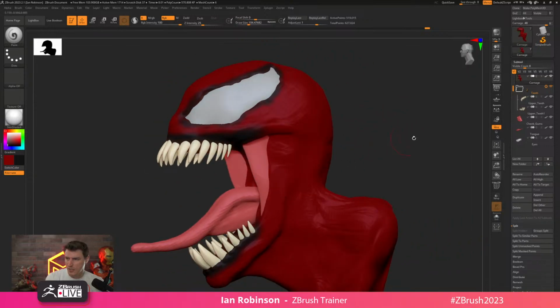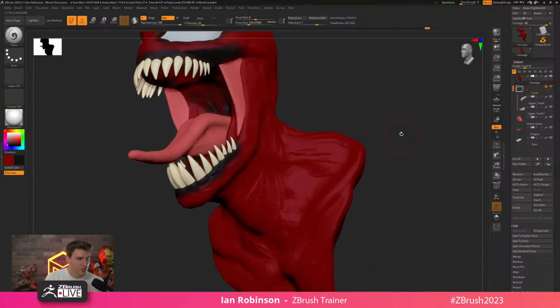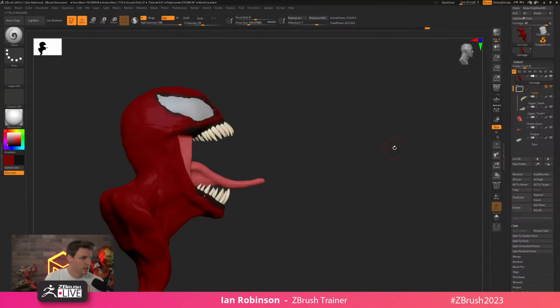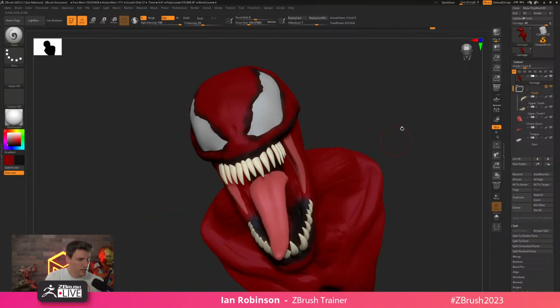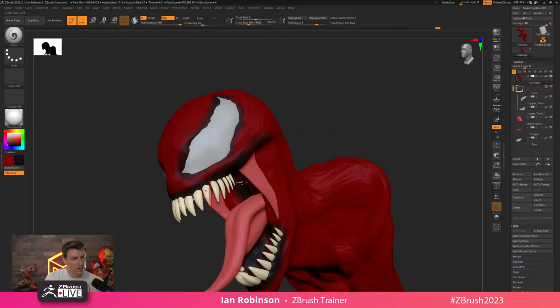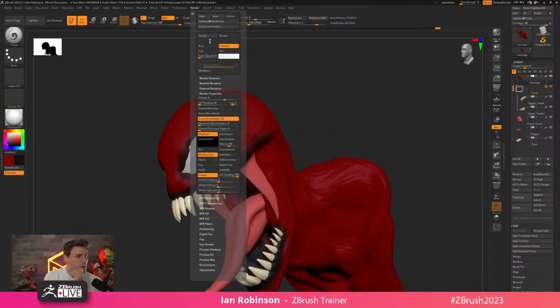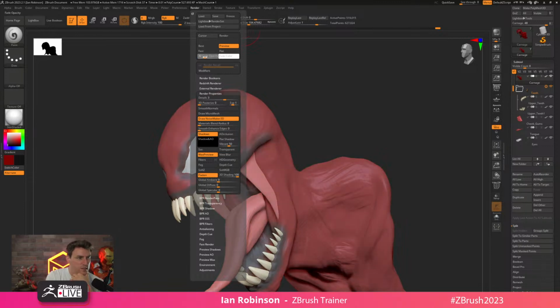Carnage has a little bit of an interesting fiber feel to him, so we'll get a little bit of color on here. I'm still going to work without the color, but I'll have this color so I can turn it on and off and see what that looks like. A way you could do this too is to come up to render and go to fade opacity, and then you can work a little bit more like this.